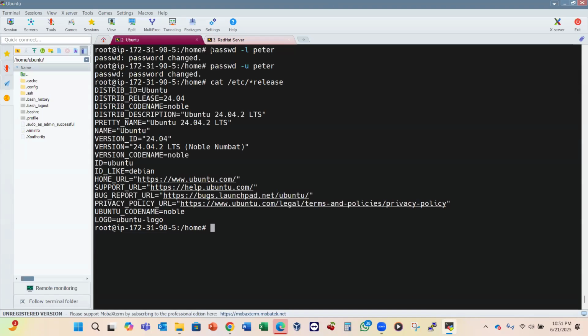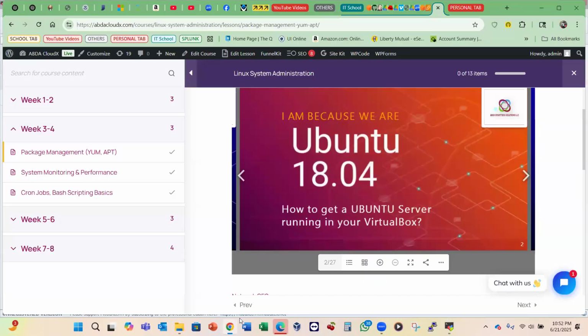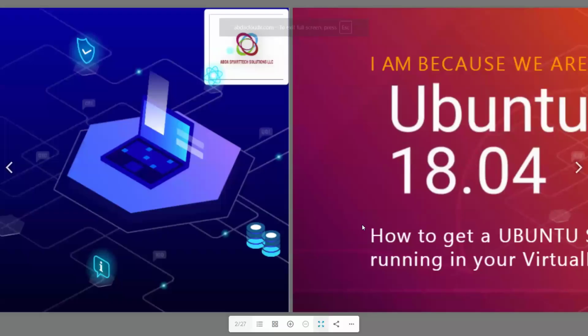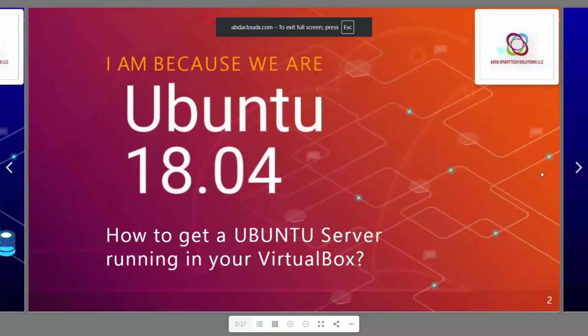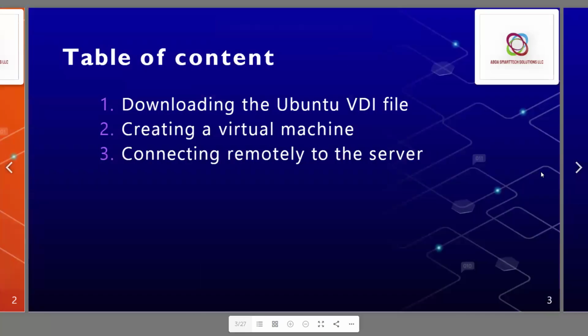Perfect. So cat /etc/os-release, right? We are using Ubuntu, and our version here is what? 24.04. So the 18.04 is actually an older version. Perfect, perfect. That was a good one.